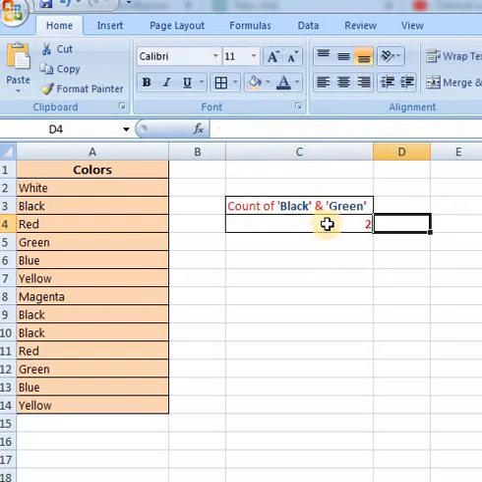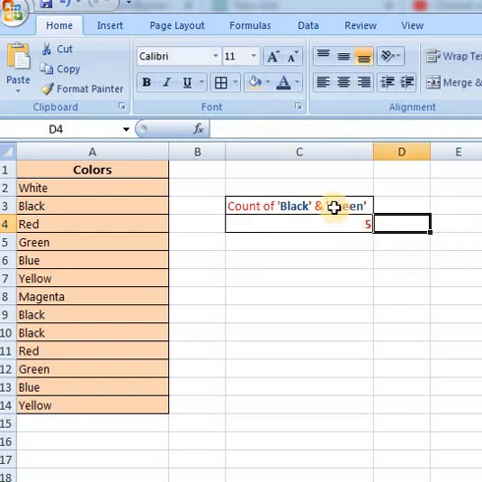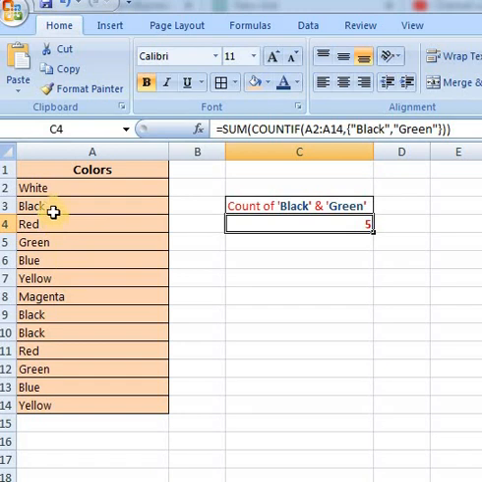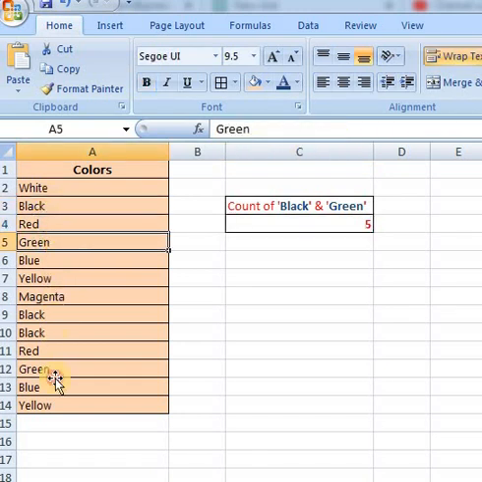That's it, press Tab. See here, we got a 2. Because of the spelling mistake in black, here I'm just removing it. Now see, the count is 5. So here 1, 2, 3 black are there, 2 green are there. That's it.